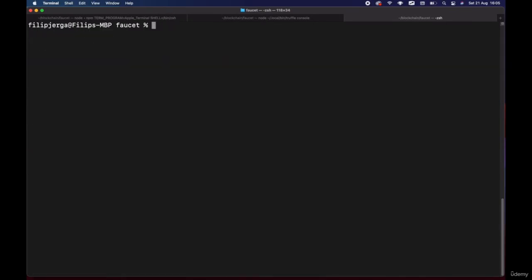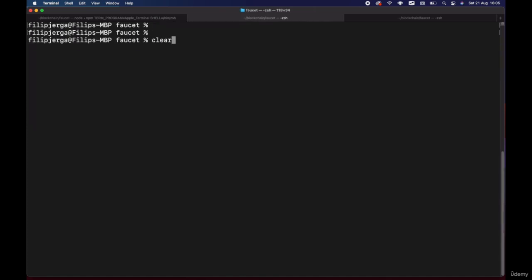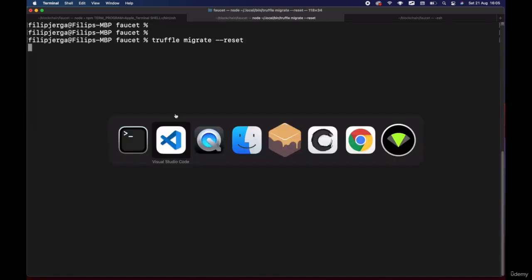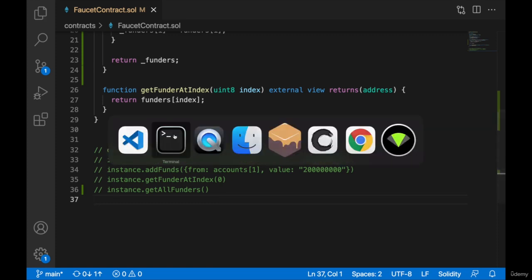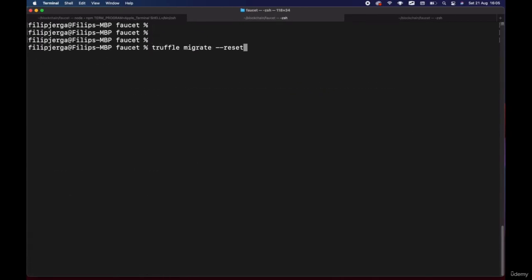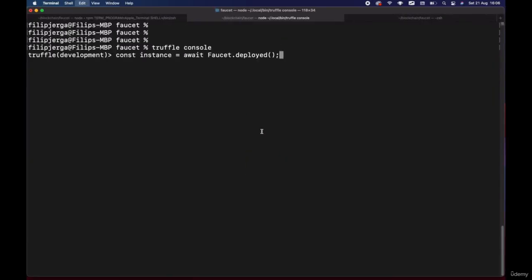I will need to remigrate, so I need to run truffle migrate reset. While it is resetting, I'll go here and copy a new function, so we'll now be getting all of the founders. So getAllFounders without any parameter. Okay, it should be remigrated, so I will clear it out. I will run truffle console, and after that I will create an instance, copy this.